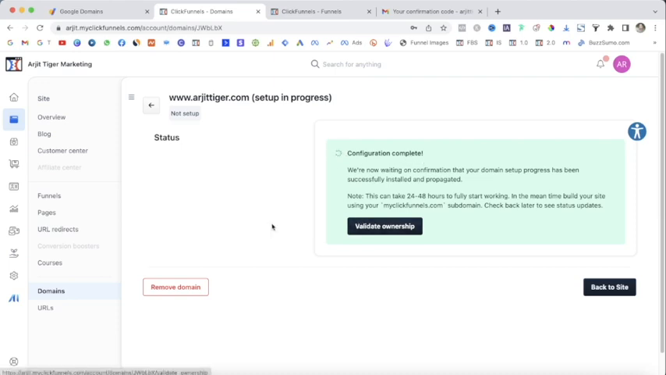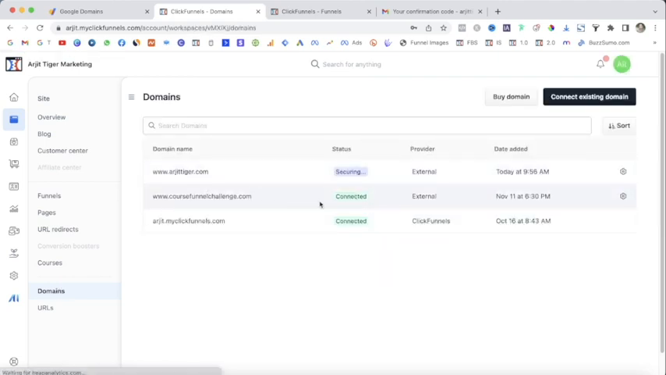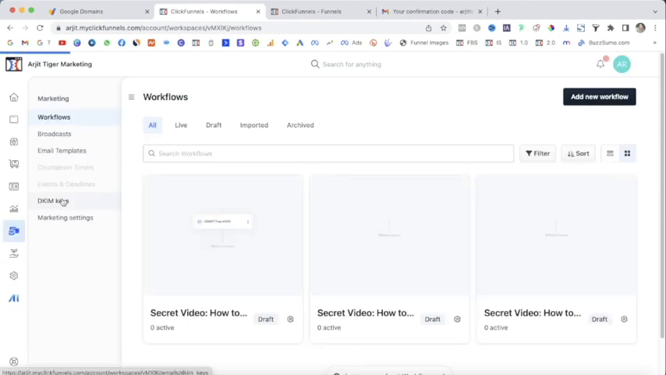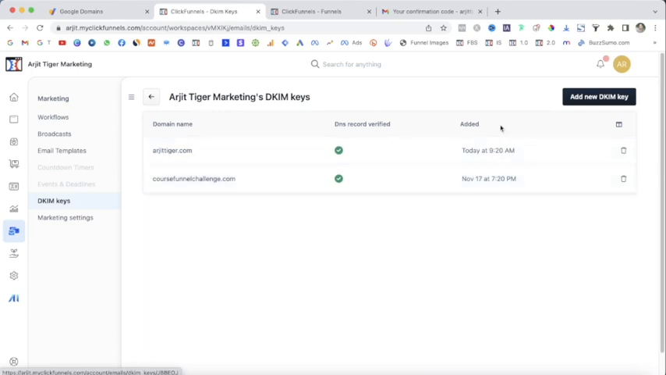So let's click on domains again. As you can see, I have already connected a domain. For example, after your domain is verified, it shows that everything looks great and healthy and connected. When your domain is connected, all you need to do is click on marketing and click on DKIM keys. And as you can see, okay, let's delete this again.